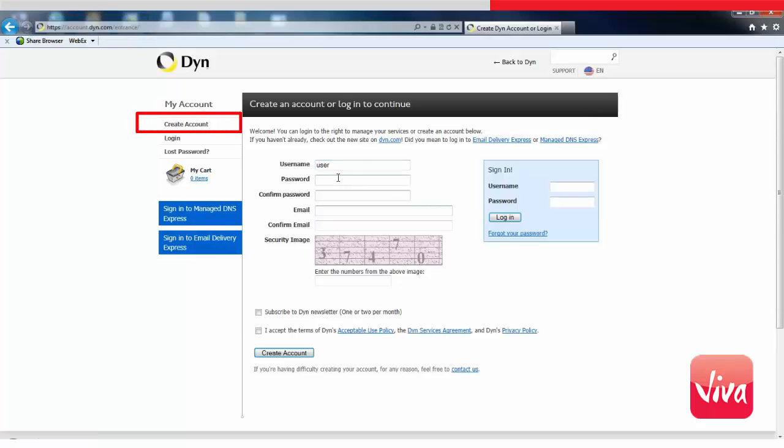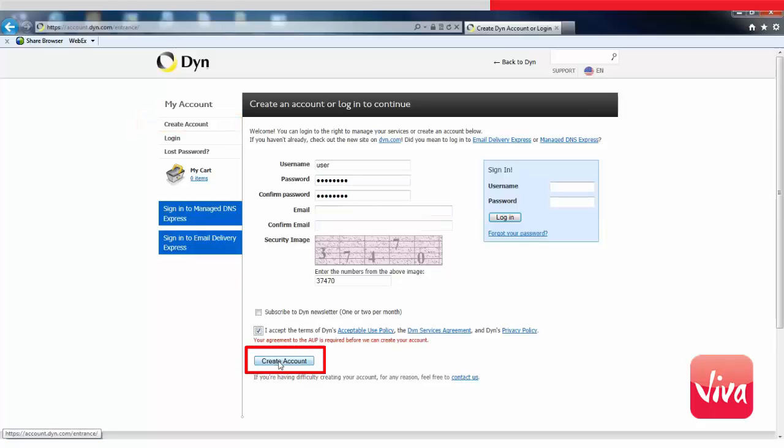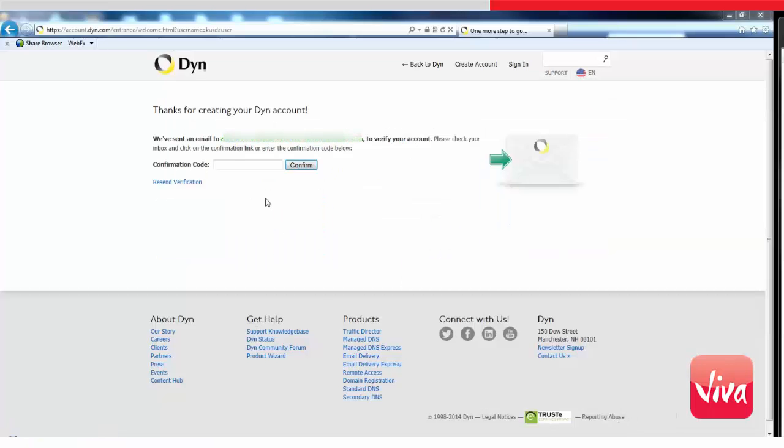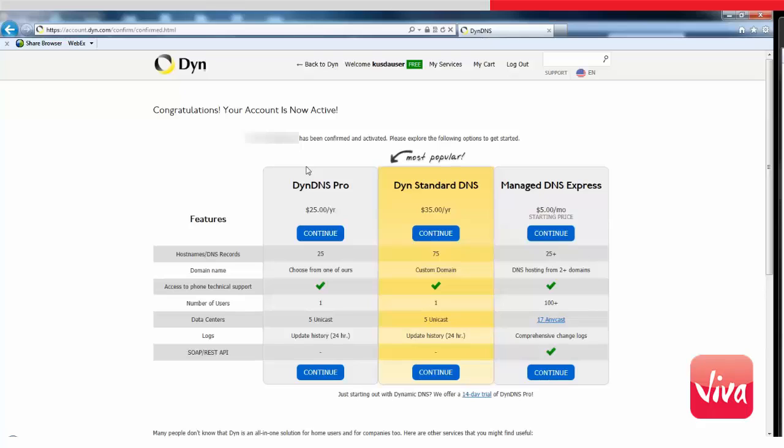First create an account entering a username, password, and email address. Press Create an account. A confirmation code is sent to your email address, which needs to be re-entered in the account wizard. You can choose between different packages to purchase, and there is also a trial version available.